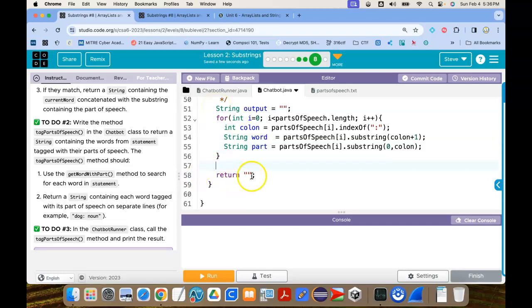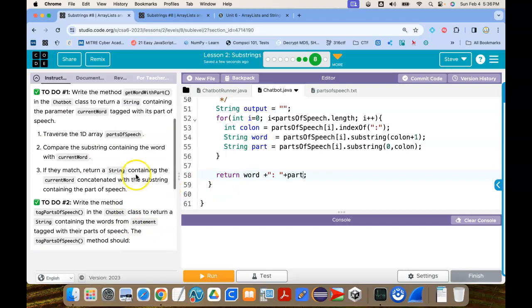I guess I could. What I want to do is return the word, and then concatenate. So plus, and then in quotes, I want to put in a colon with a space, and then I want to concatenate the part of speech. And then these other things that we've done, we've put in the escape sequence, the /n. But we are just returning this. We're going to handle that /n up in the other method. So this is step 1.